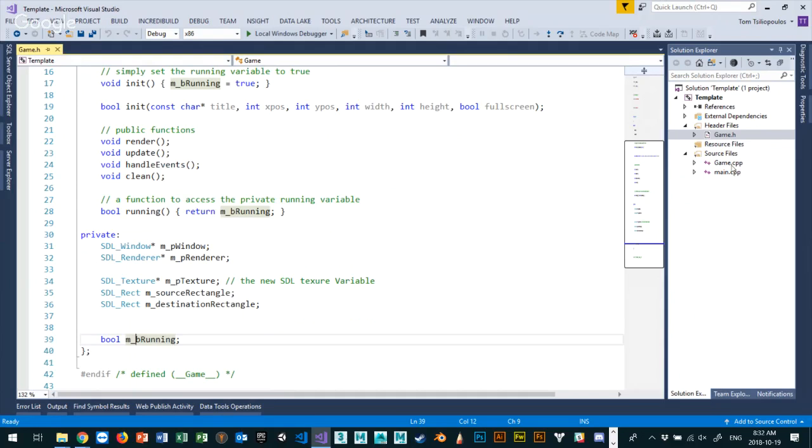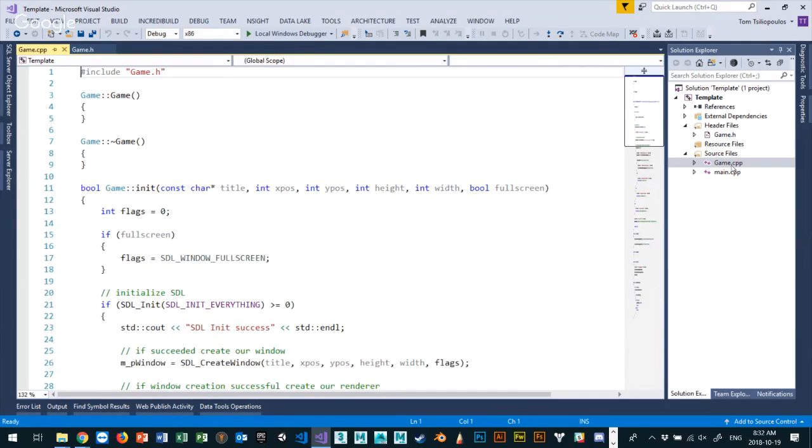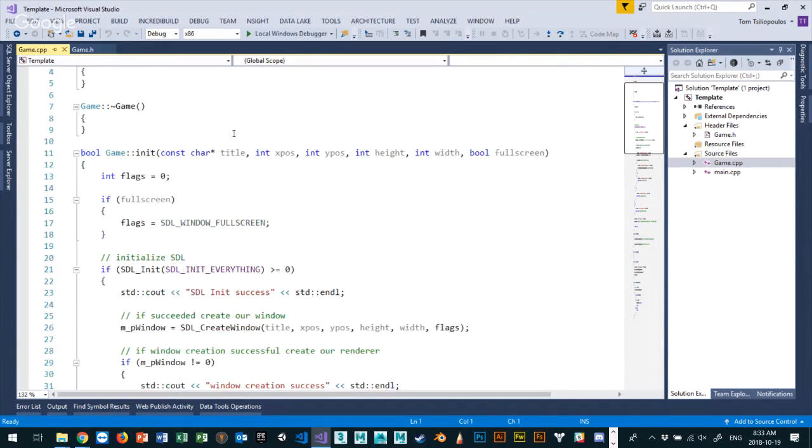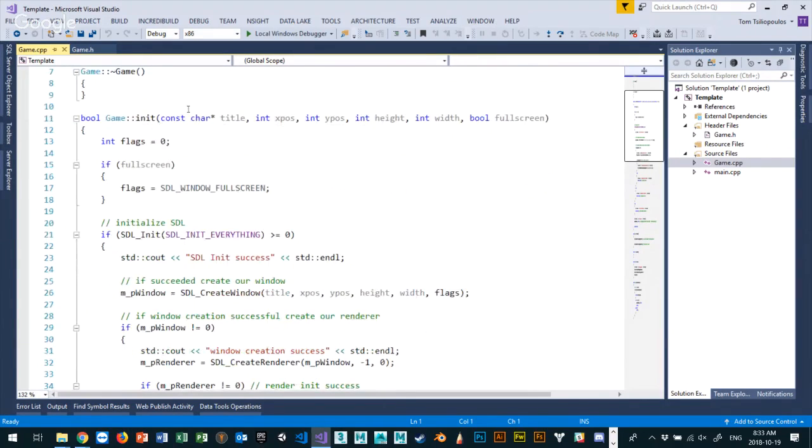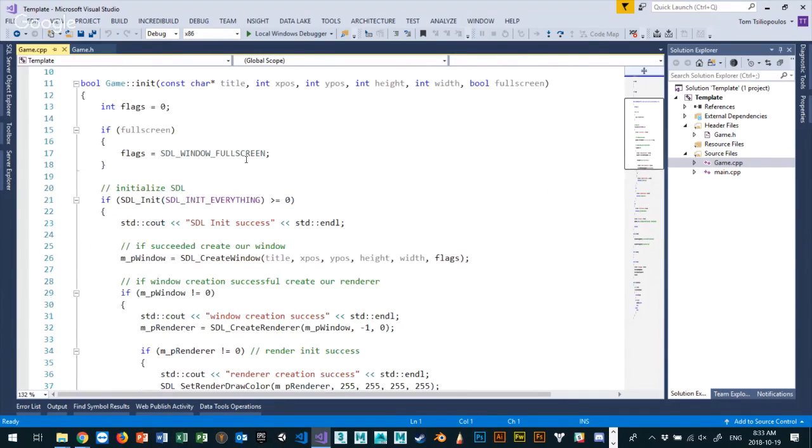Let's take a look at the game CPP now. You can see that the constructor and the destructor are both empty. Then we get into this init function. The init function, again, takes the title, x position, y position, height, width, and full screen. What we do here is test if the full screen Boolean has been set, and if true, we set our flags to SDL window full screen. That's just a flag, an enumeration that comes with the SDL library.